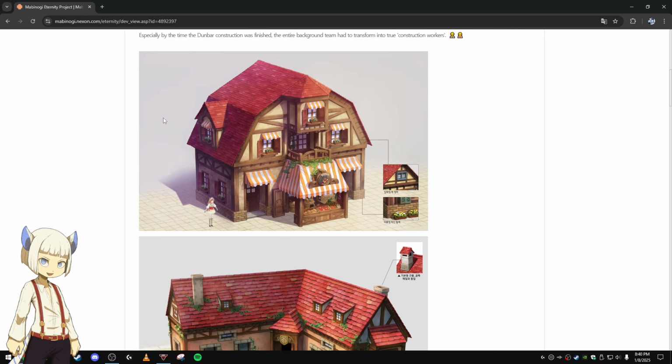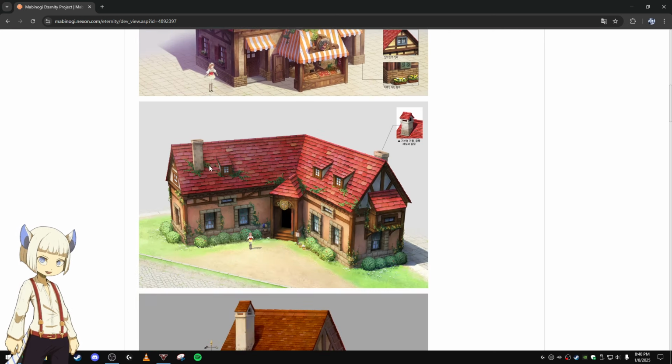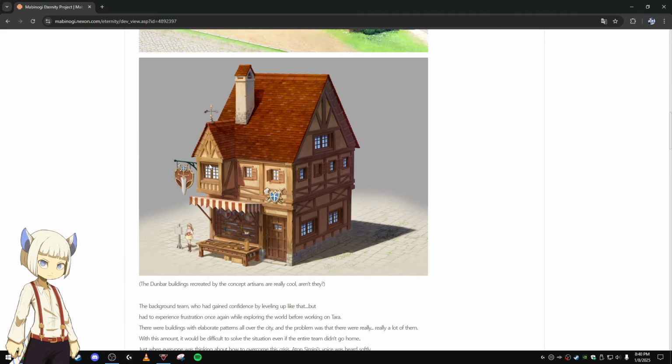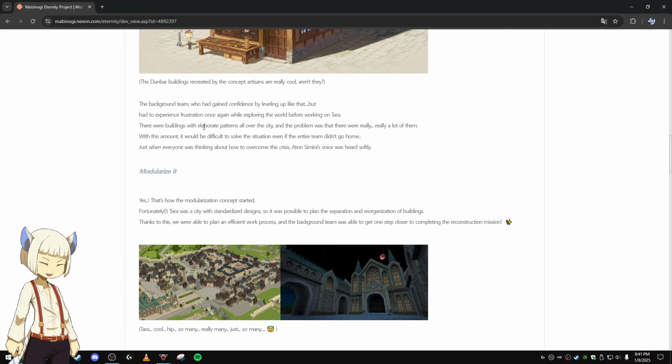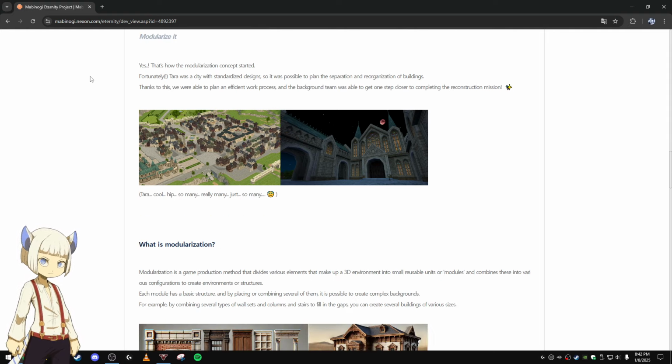So here we can see some of the buildings in Dumbarton. There were buildings with elaborate patterns all over the city, and the problem was that there was really a lot of them. So modularize it. So that's how the modularization process started.